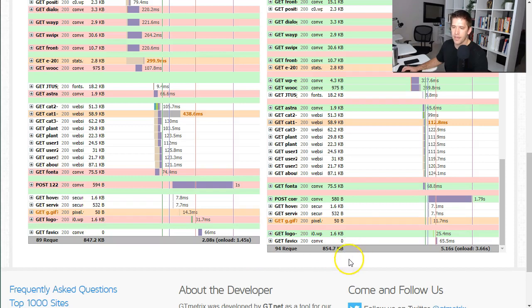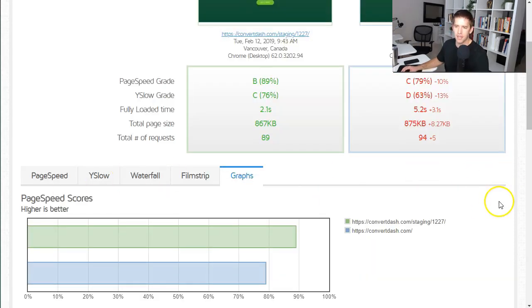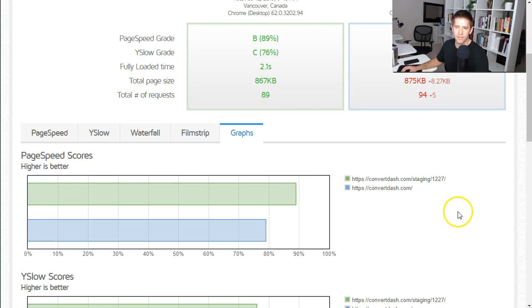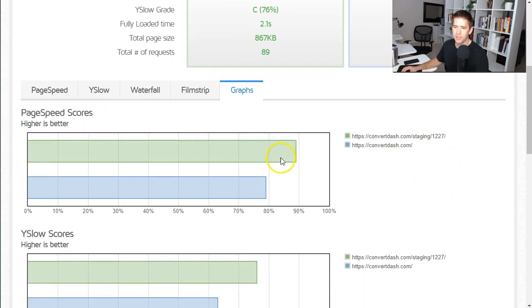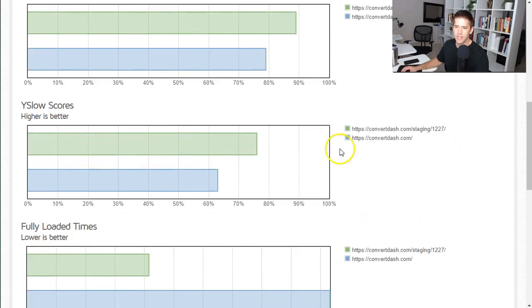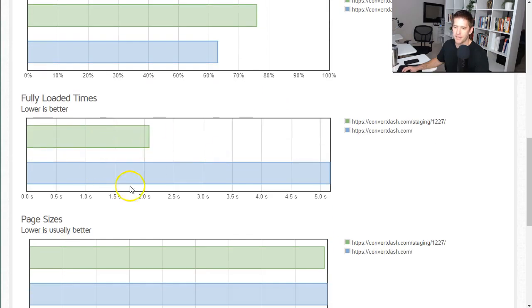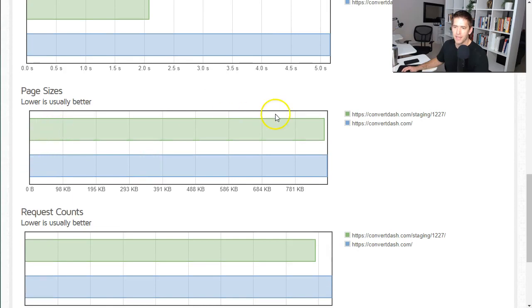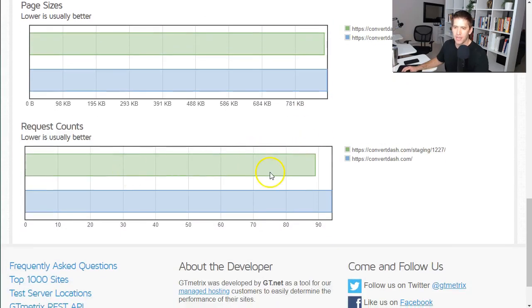So very, very happy. So lastly, let's just take a look at some of the high level graphs here. So we can see our page speed scores are better. Our YSlow scores are better. The fully loaded times is incredibly better, much, much better. The page size is similar and negligible. And request counts, I would say, is negligible as well.